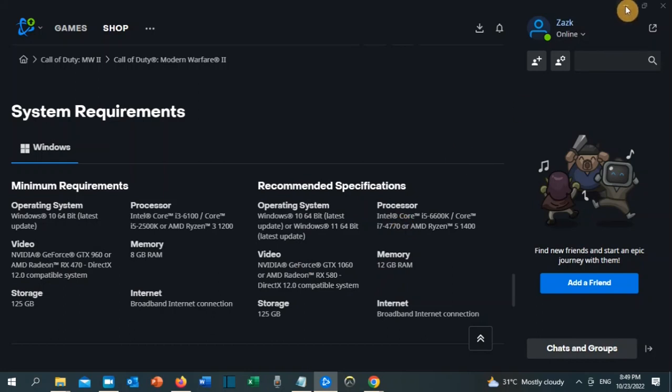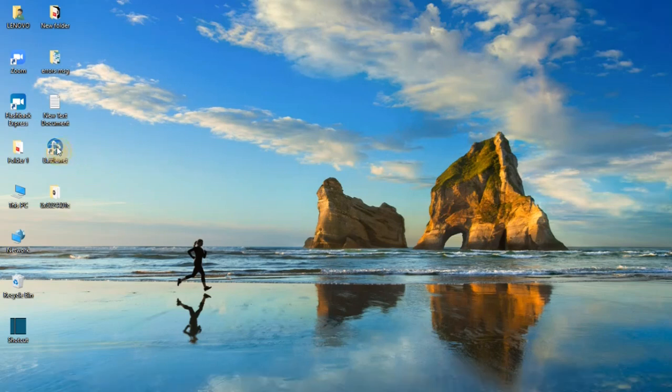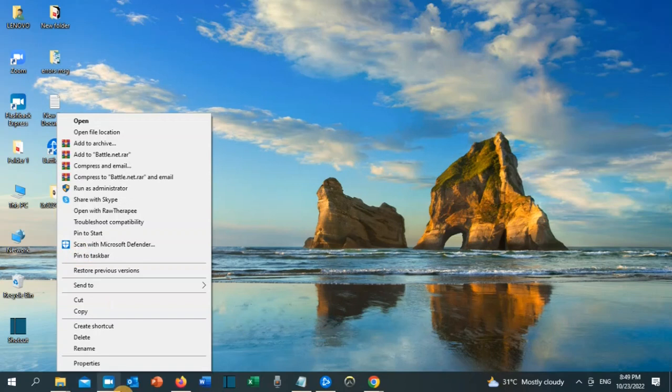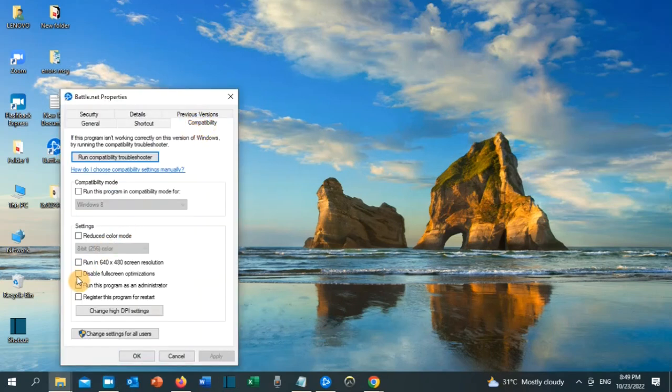So I'm going to minimize this page. Now, if you are playing this game through Battle.net or Epic Games or Steam or whatever platform, you can apply the same. Go to the Battle.net icon, right click on it, and go to Properties and then go to Compatibility. And then here, select Disable Full Screen Optimization and Run this program as an administrator. Both options, select them and then click Apply and then click on OK.